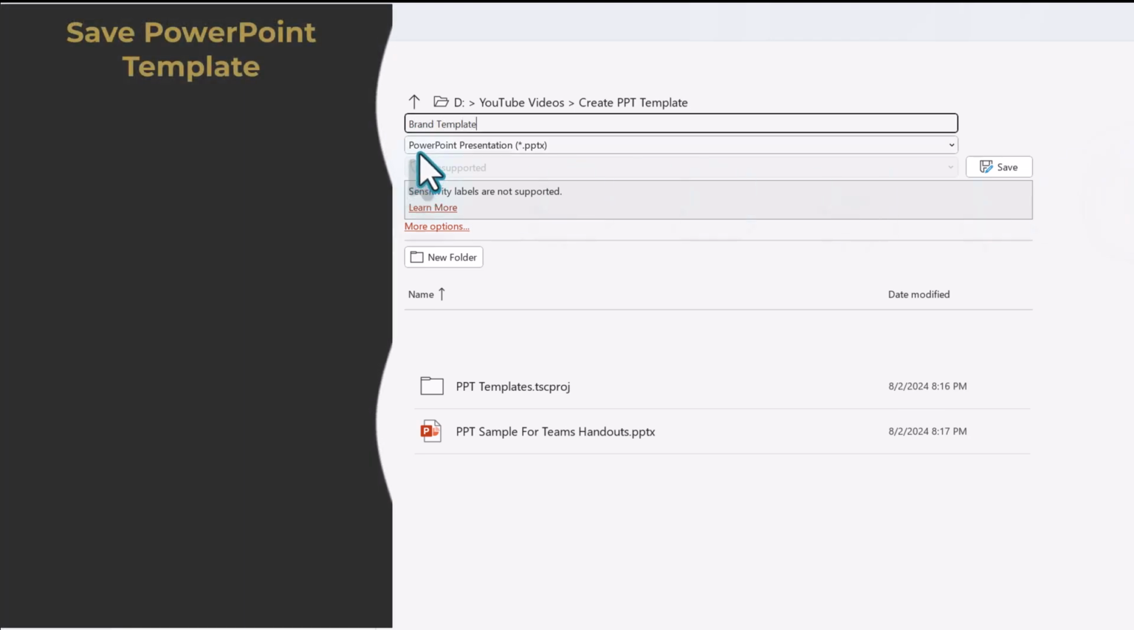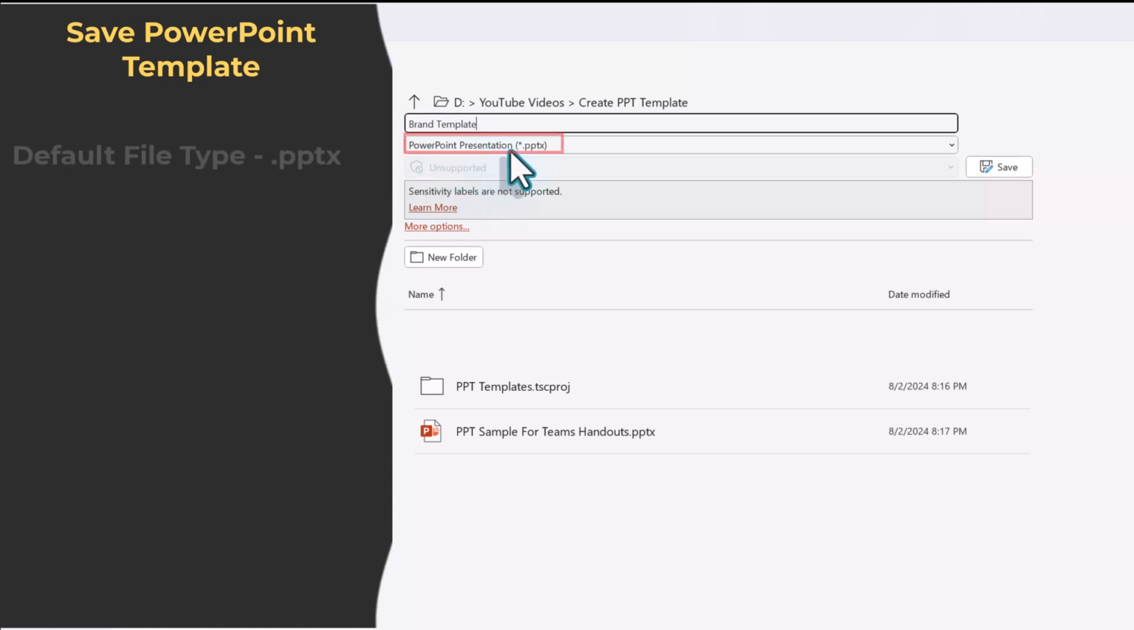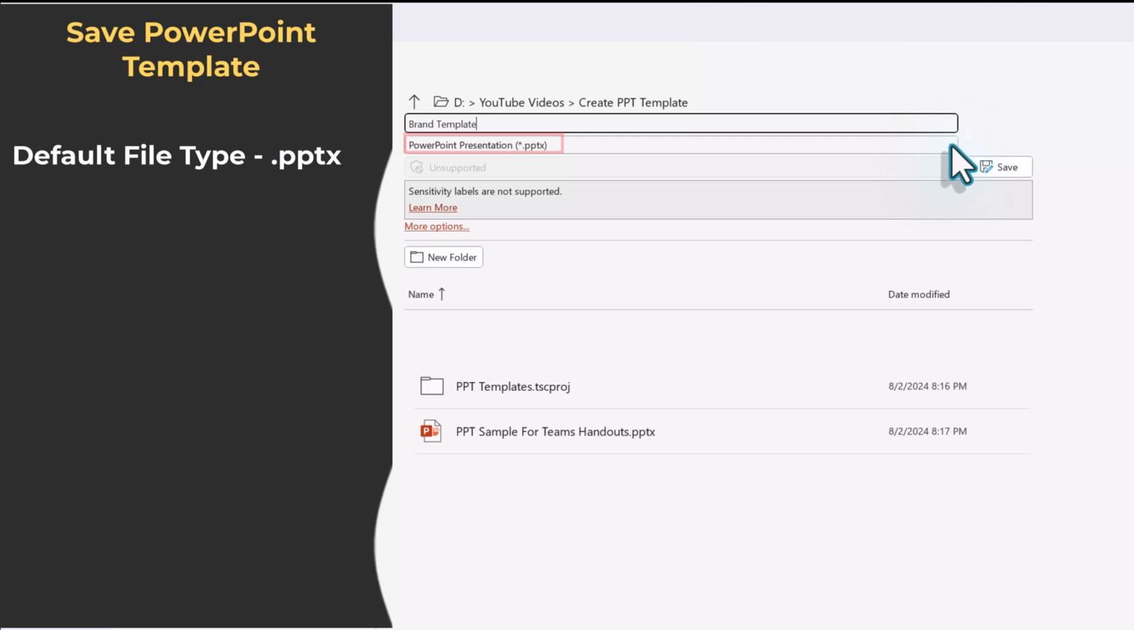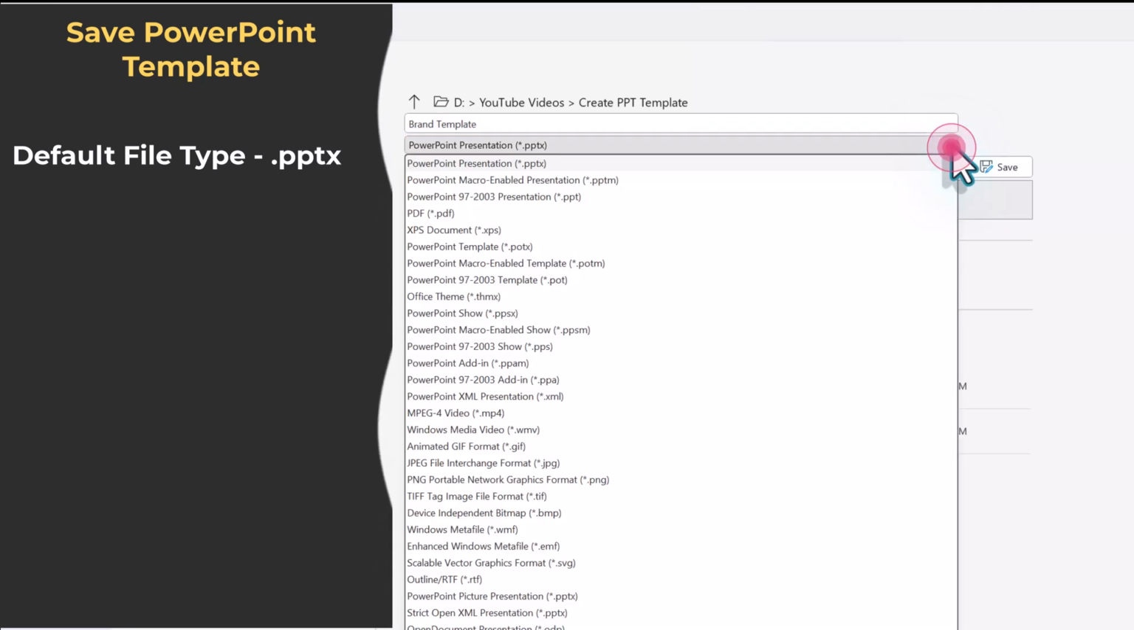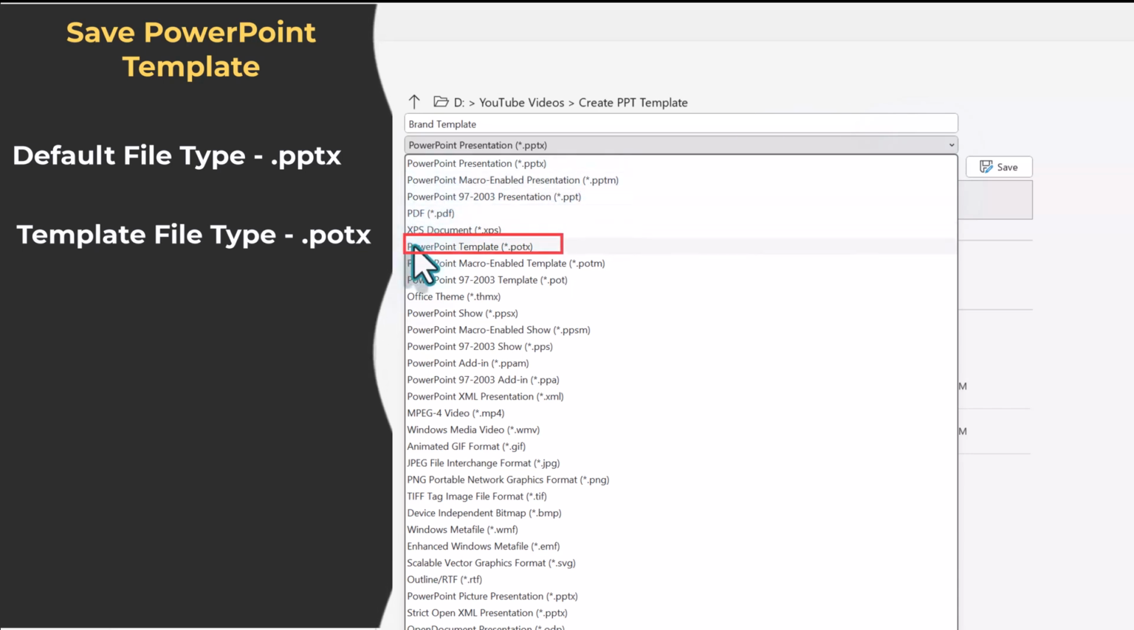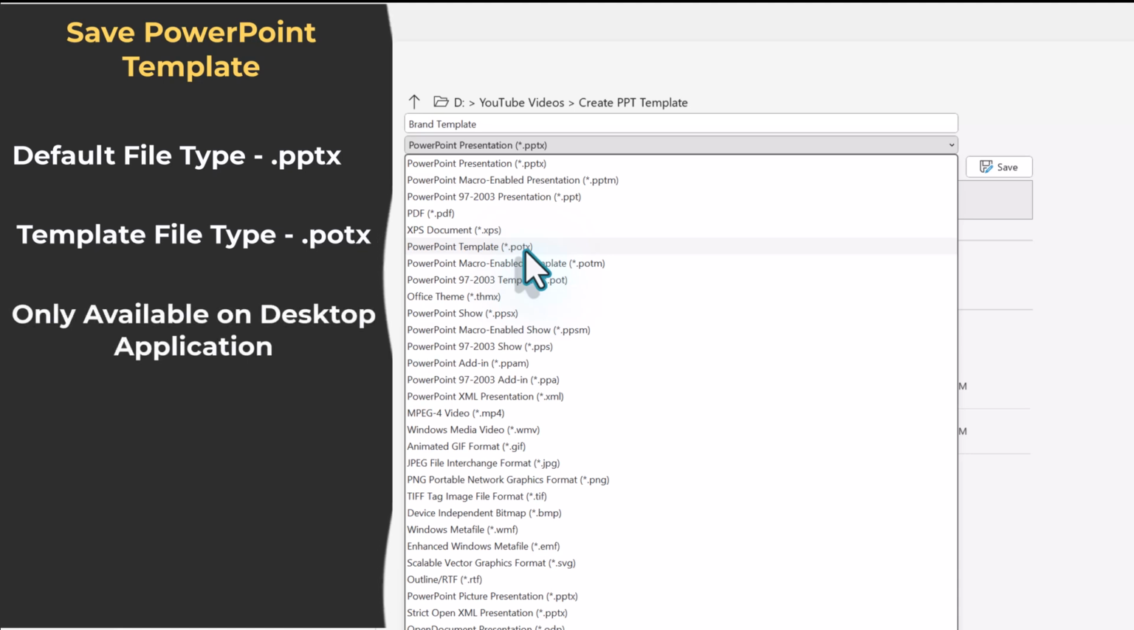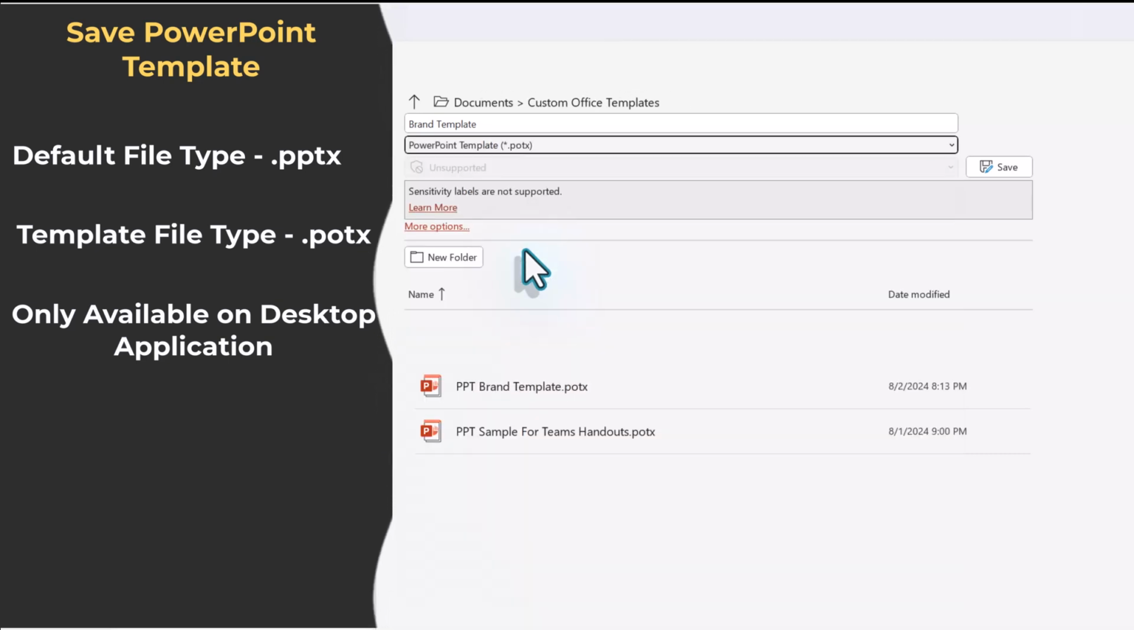Now notice the default is to save it as a PowerPoint presentation, which is a PPTX file type. If I click the dropdown for the file type field, notice that there is an option for PowerPoint template, POTX file type. It is important to know that the Microsoft documentation says that templates are only available on the desktop application and are not compatible with the PowerPoint web application.